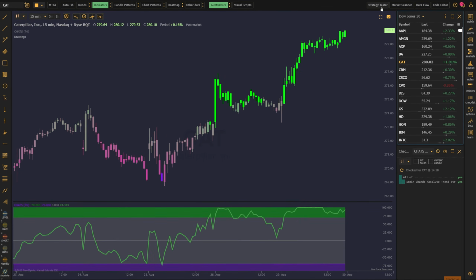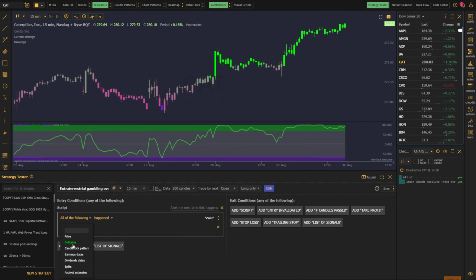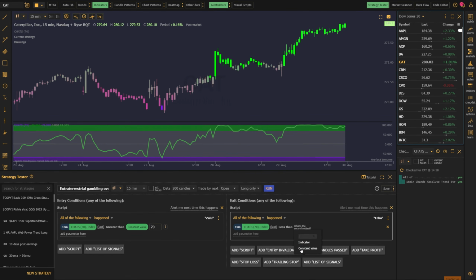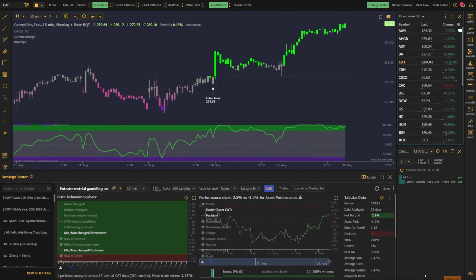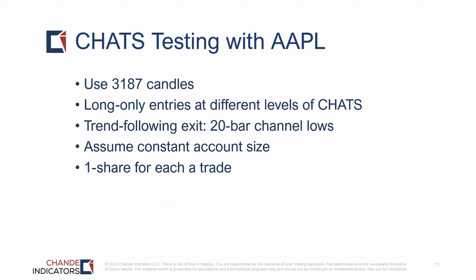Another powerful way to utilize CHATS is in the strategy tester. Let's jump back to Mr. Chande for some results of a simple yet powerful strategy he's run on Apple. I want to show you the results of testing CHATS using the built-in tester in TrendSpider, using a lot of candles, almost 3,200 candles, with the long only entries for different levels of CHATS, coupled with a simple 20-bar low trailing exit. And the TrendSpider process assumes a constant account size and one share for each trade.